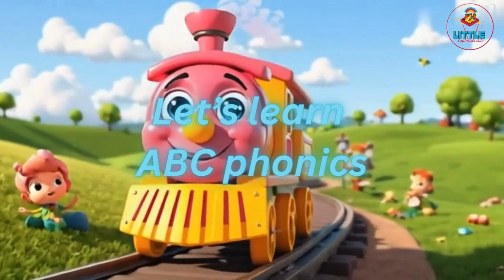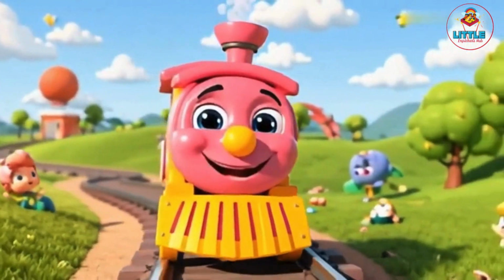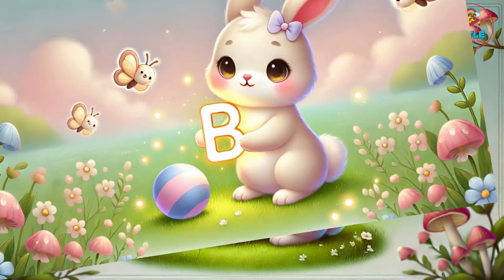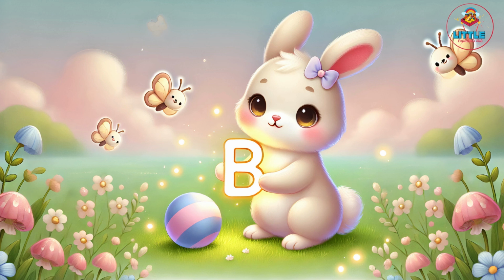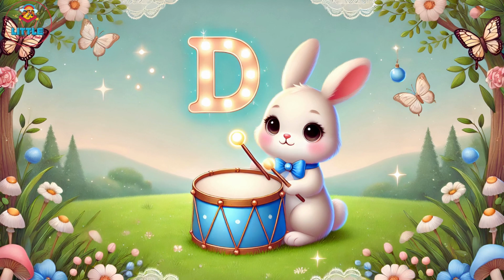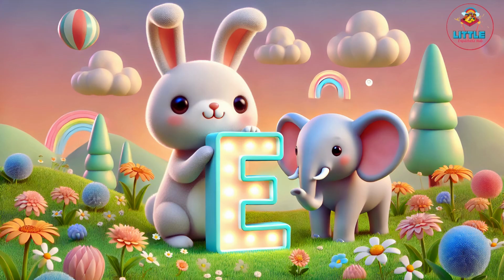Let's learn ABC phonics. A is for apple. B is for ball, ball. C is for candy, candy. D is for drum, drum. E is for elephant, elephant.